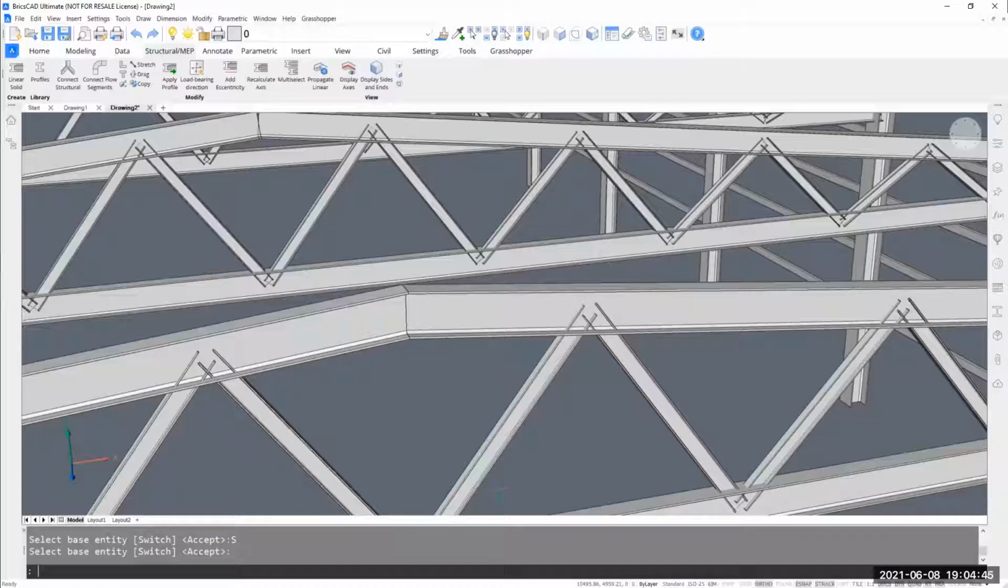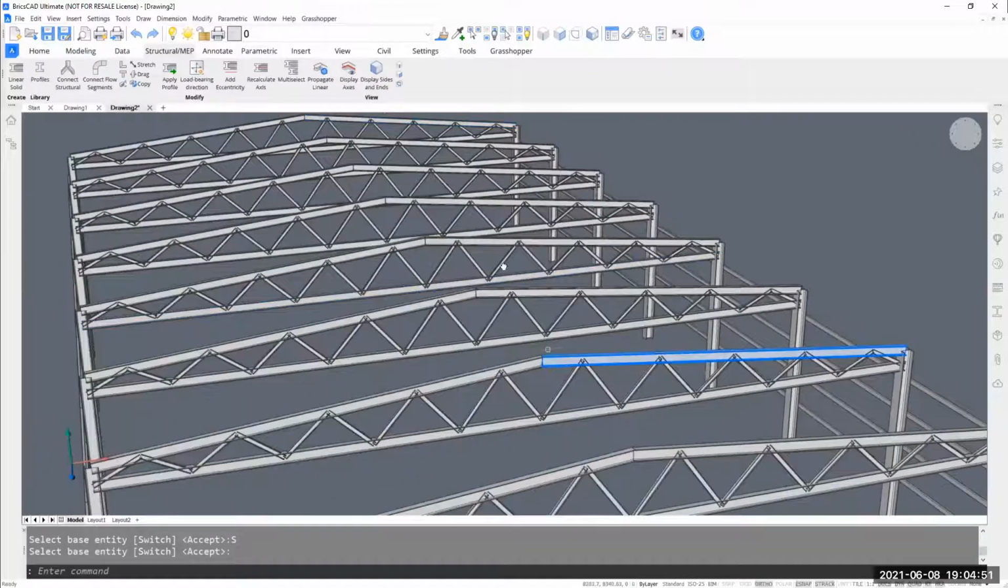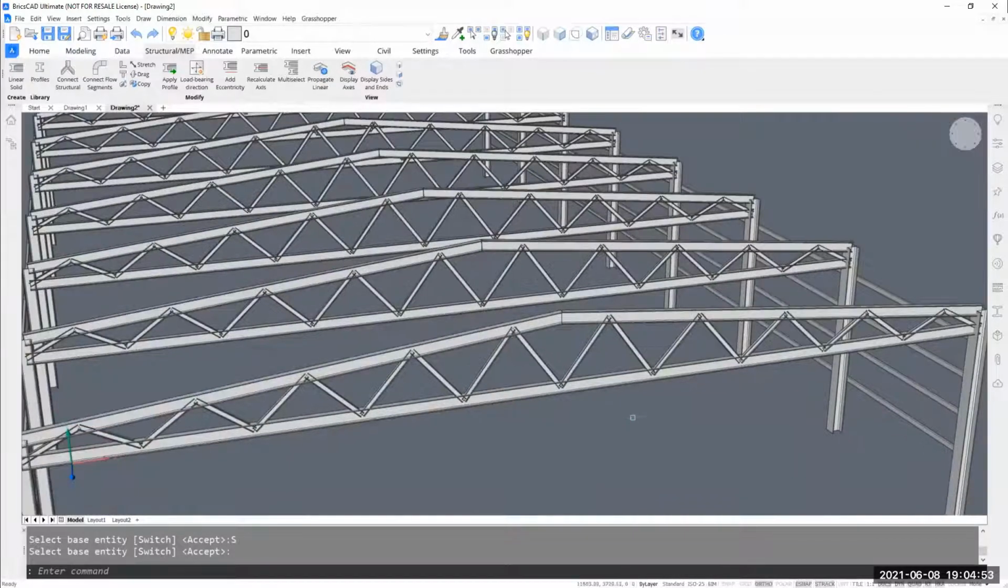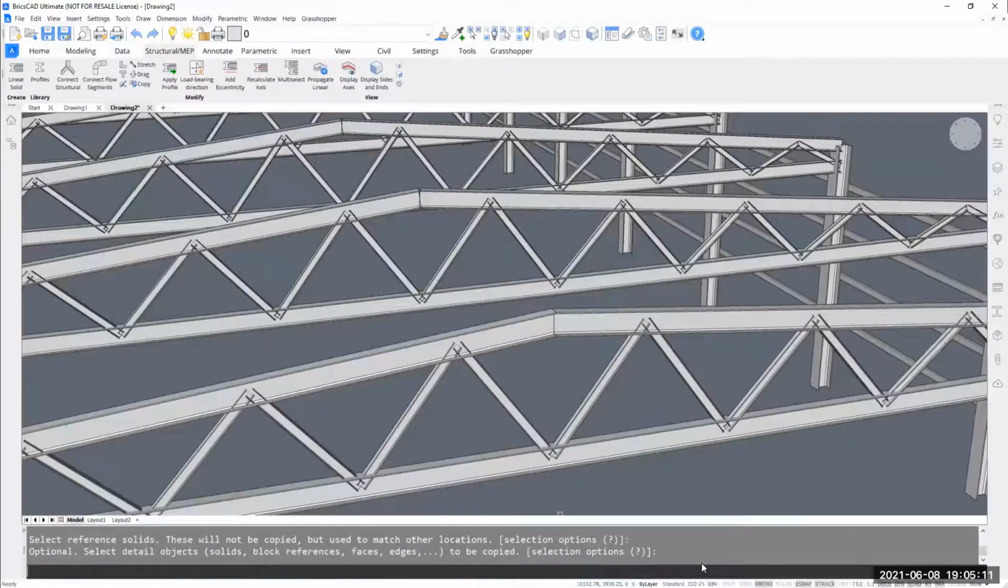So we've got that. Now, of course, it'd be very quick to go ahead and do that for all of our top beam connections, but we have an easier way to do that. And again, that answer is propagate. So we'll launch propagate. And this time our two reference solids are those two beams. But this time we don't have any detail options. So we can just, remember that's an optional. So we can just hit enter.